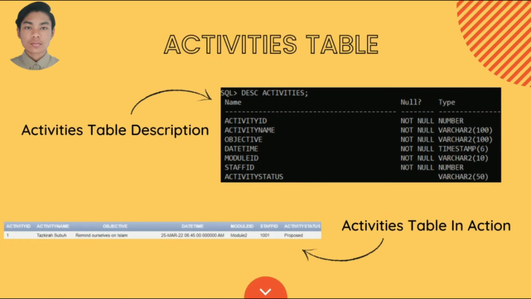Lastly is the activities table. In this table, we will use data type number for activity ID and staff ID, and data type Varchar2 for activity name, objective, module ID, and activity status, and data type timestamp is used for date time.